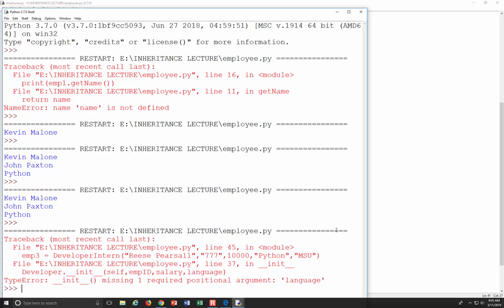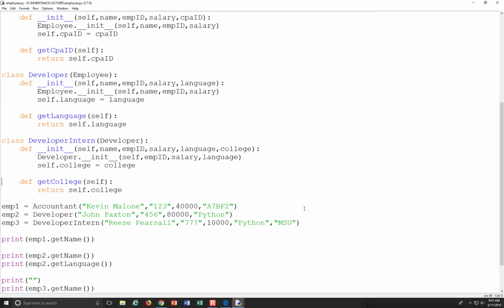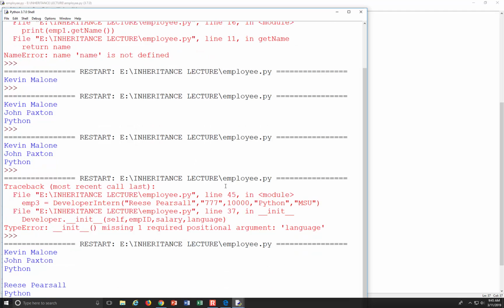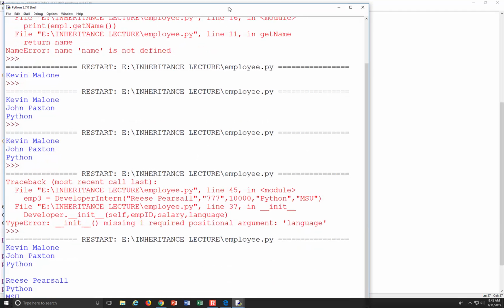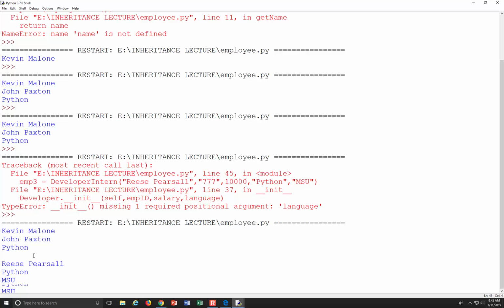All right, and let's see, where was this going on at? I forgot to put in name. All right, thank you. There we go. So we can see there that we're printing out the name of our developer intern, the language, and the school. And language isn't defined in our developer intern class.